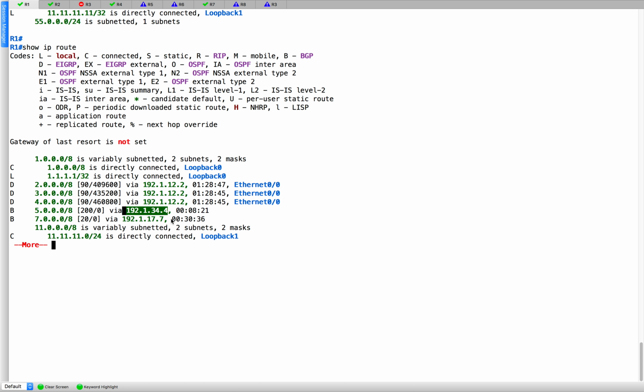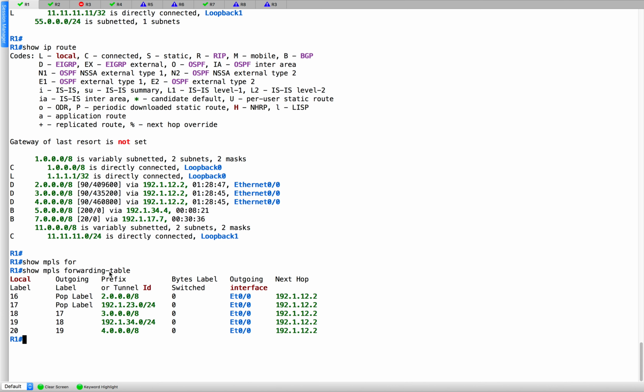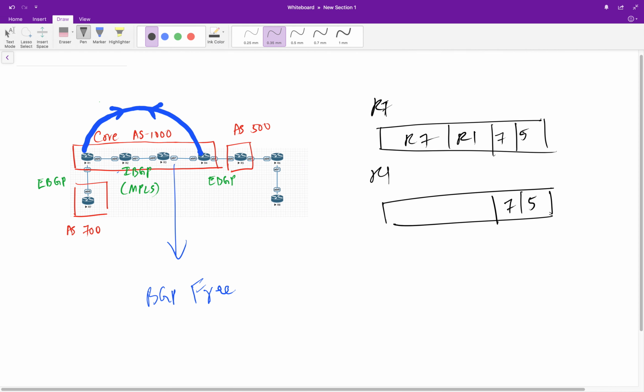It is no more 4.4.4. It is 192.134.4. Now R1 will quickly look at its MPLS forwarding table, the LFIB, right? So when it looks at the forwarding table, it sees that for this particular 34 network, there is a label. The outgoing label is 18. So it will blindly put in this label over here, right? So we have the label 18 here, and the rest is obviously the MAC address, which is clearly R1, and this is going to be R2.